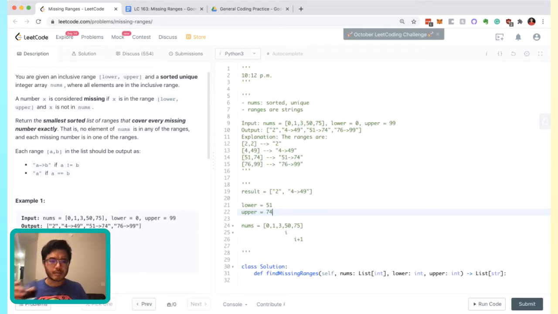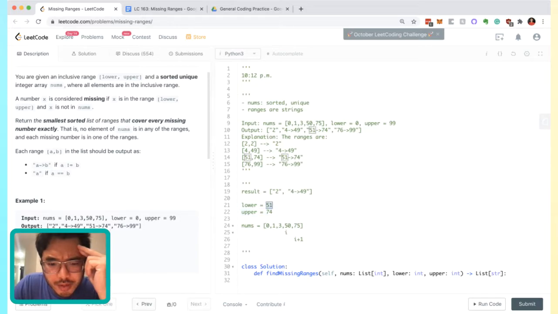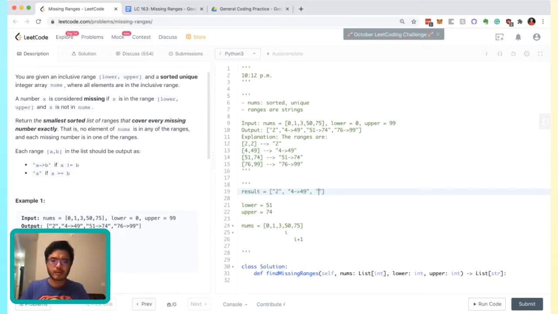So I'm just going to add this to the range. This goes up, this goes beyond. So this is going to be 76. This is going to be the upper, and they're not the same, so I just add them.